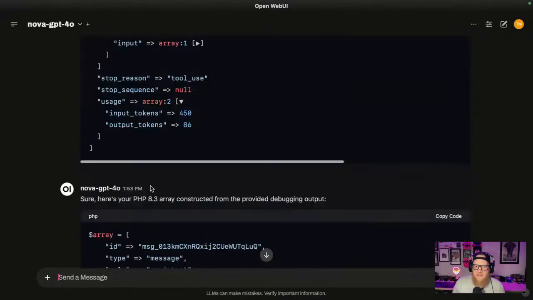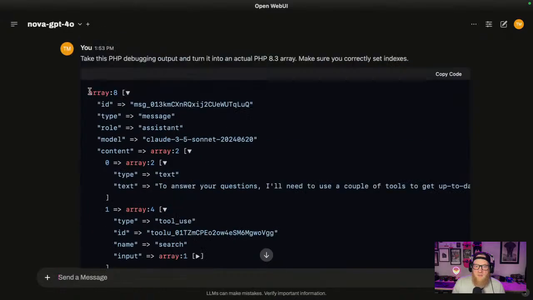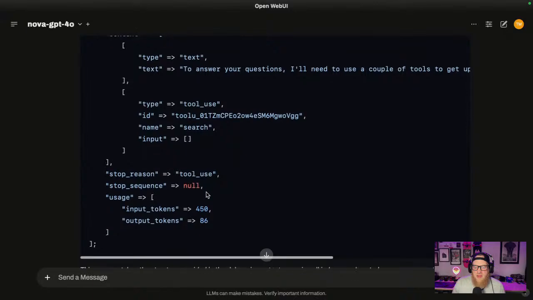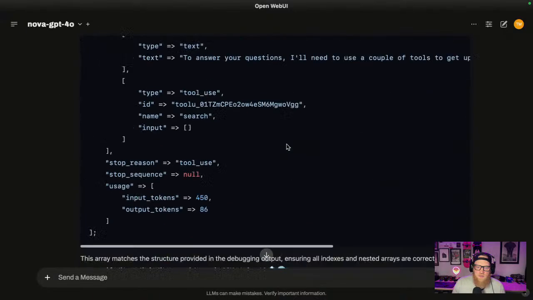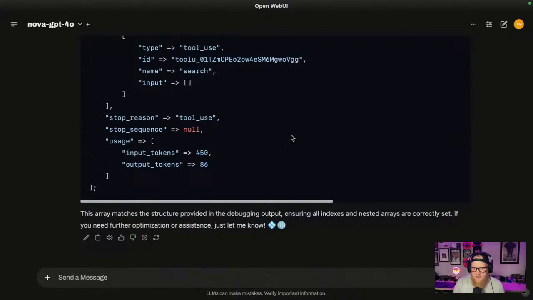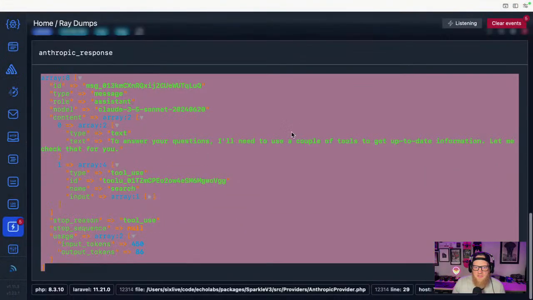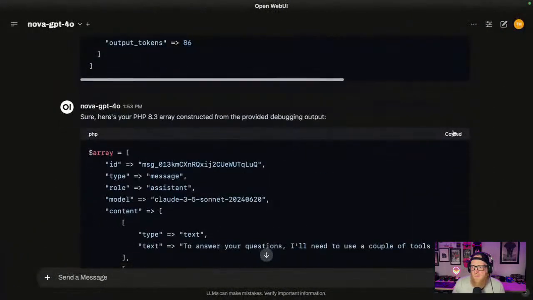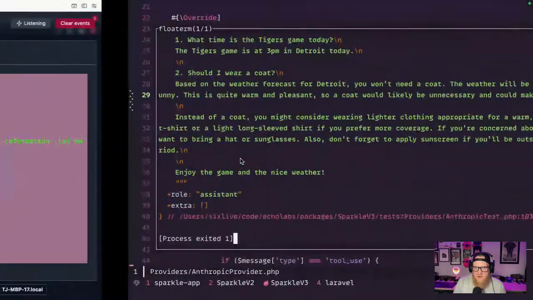Oh, it does. All right, so we took our debugging output, which has like, this is an array with 8 items in it. This is index 0 with an array of 2 items. And then we have our little caret shape. We want to get rid of all of that and just have an actual array. This is such a perfect thing for large language models to do. Let's make sure this was the first one, right? Yep. All right. Using Sparkle to build Sparkle.